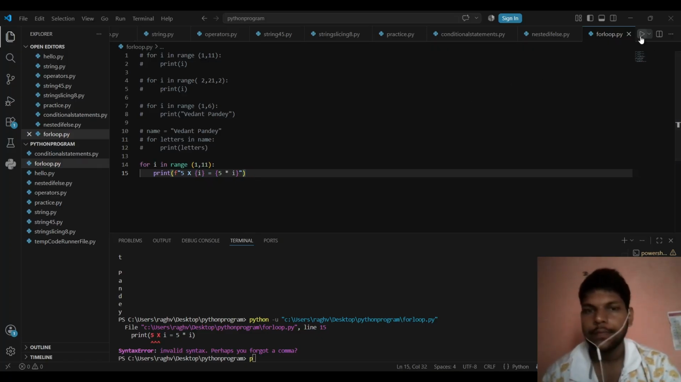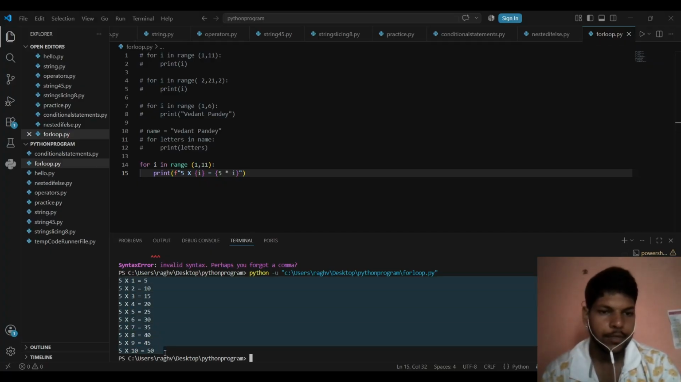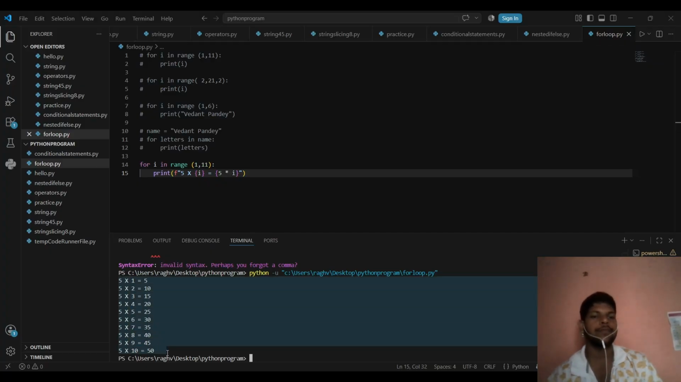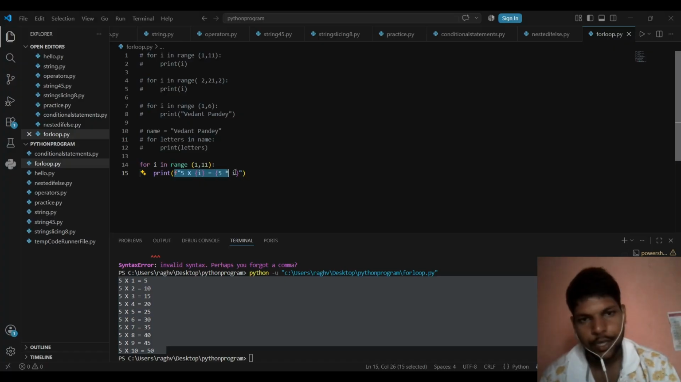Let's see now. Now you can see I'm successfully printing the table of 5. So that's how, using an f-string, you will be able to print the table of any digit using a for loop. 5 ones are 5, 5 twos are 10.